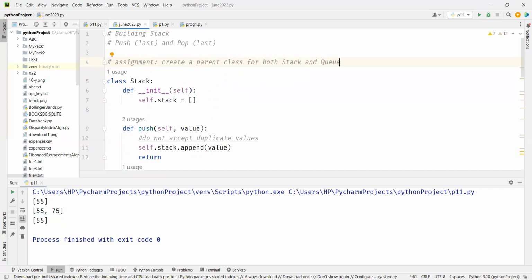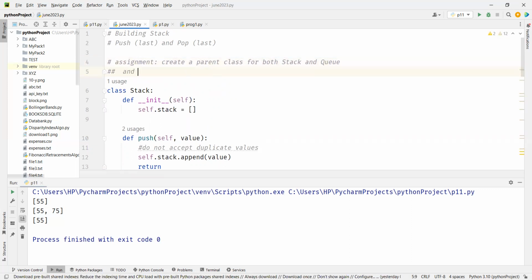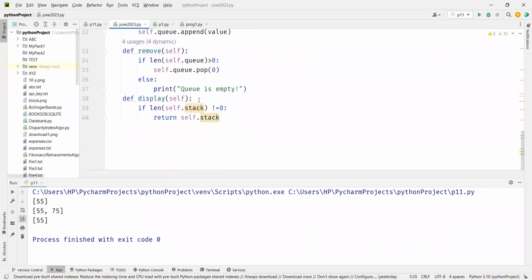So it will be like class my data structure, MyDS. Push and pop, again, names are different, so we can't do that here. You can implement display here, and when we call stack.display, this display should be called. So you don't have to write display two times. We can put display here. Of course, here it is queue, not stack, so we'll change this to queue.